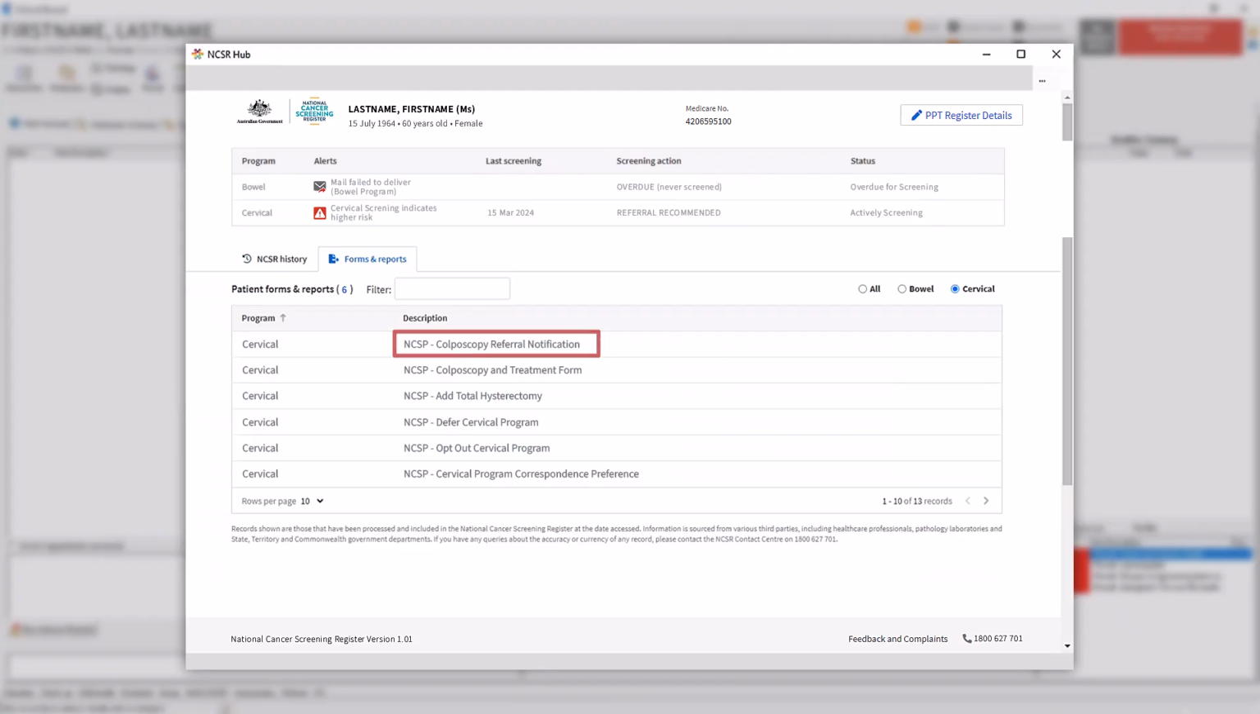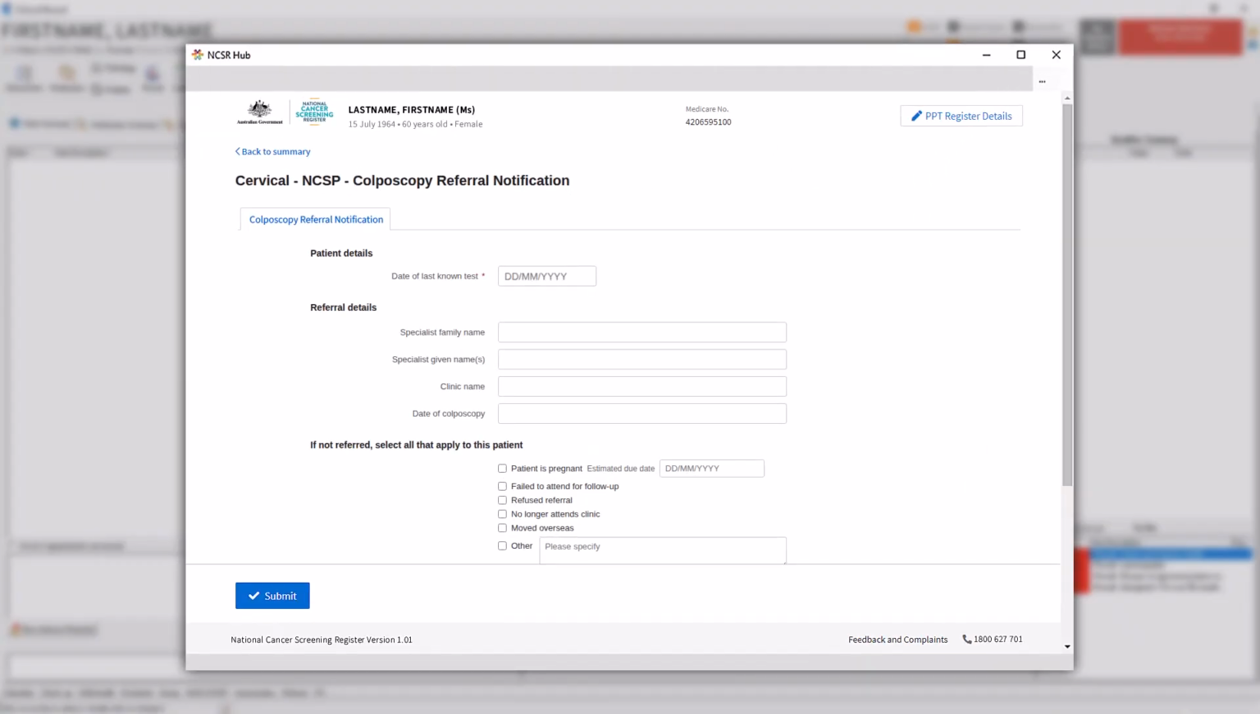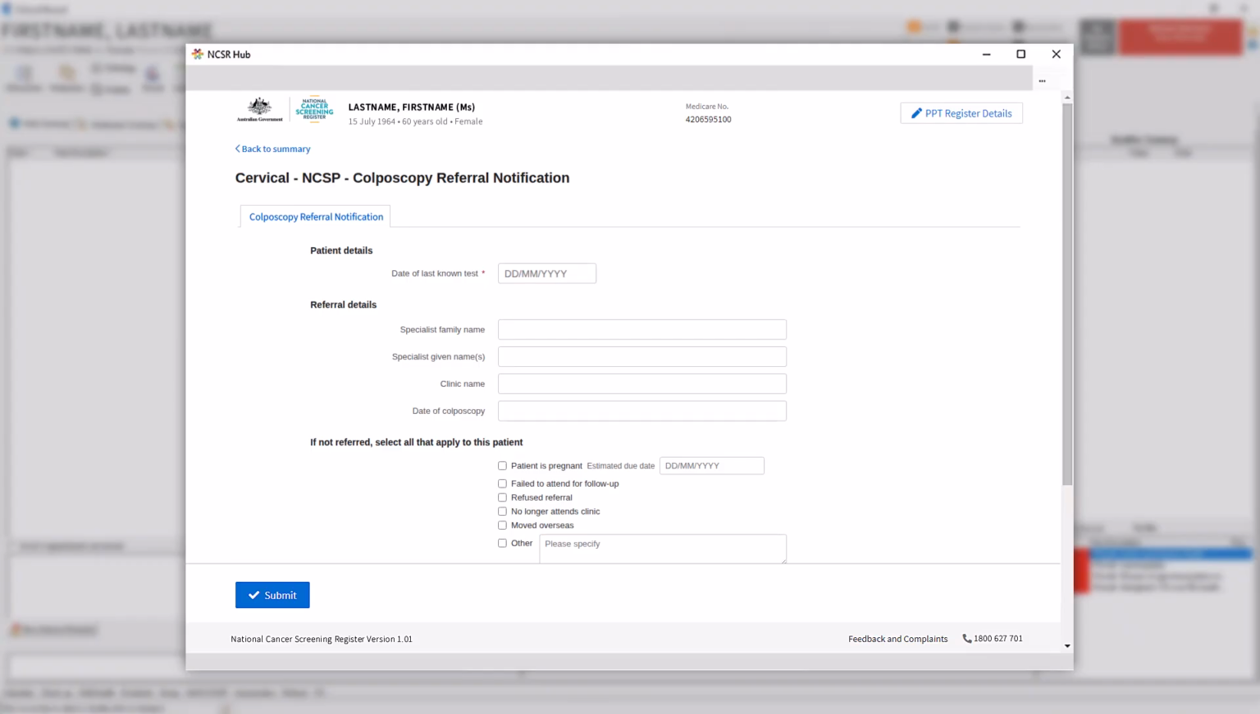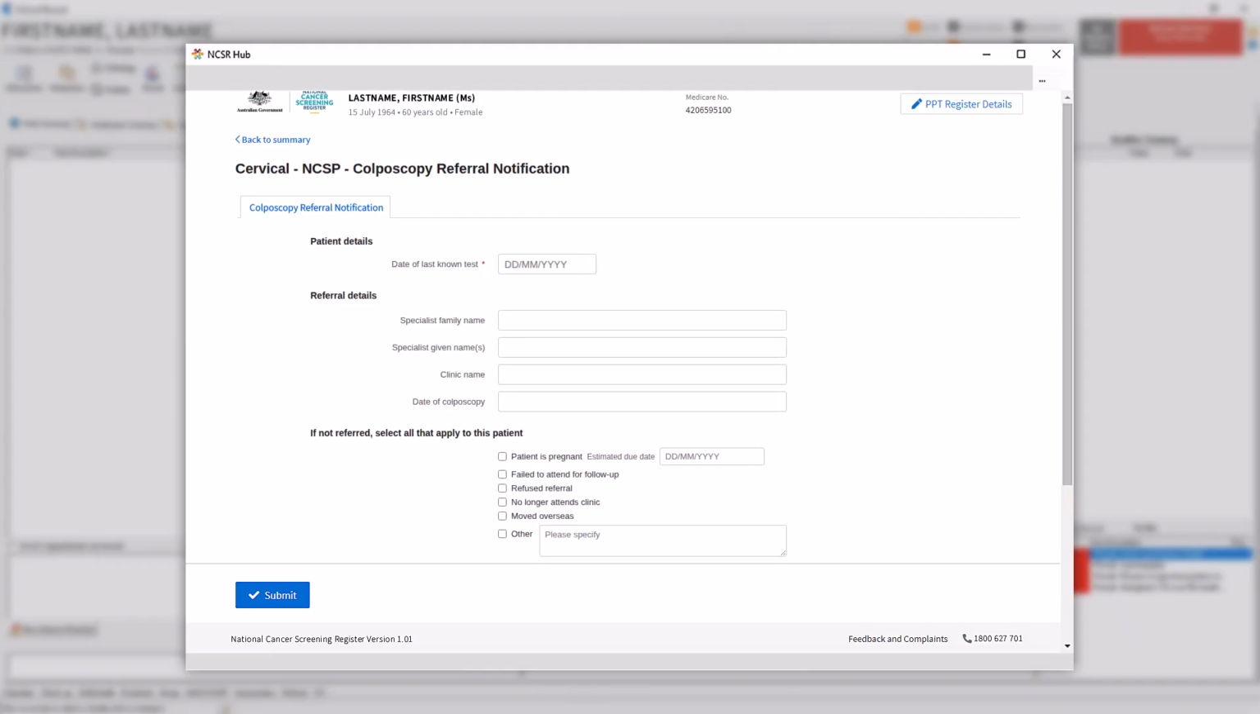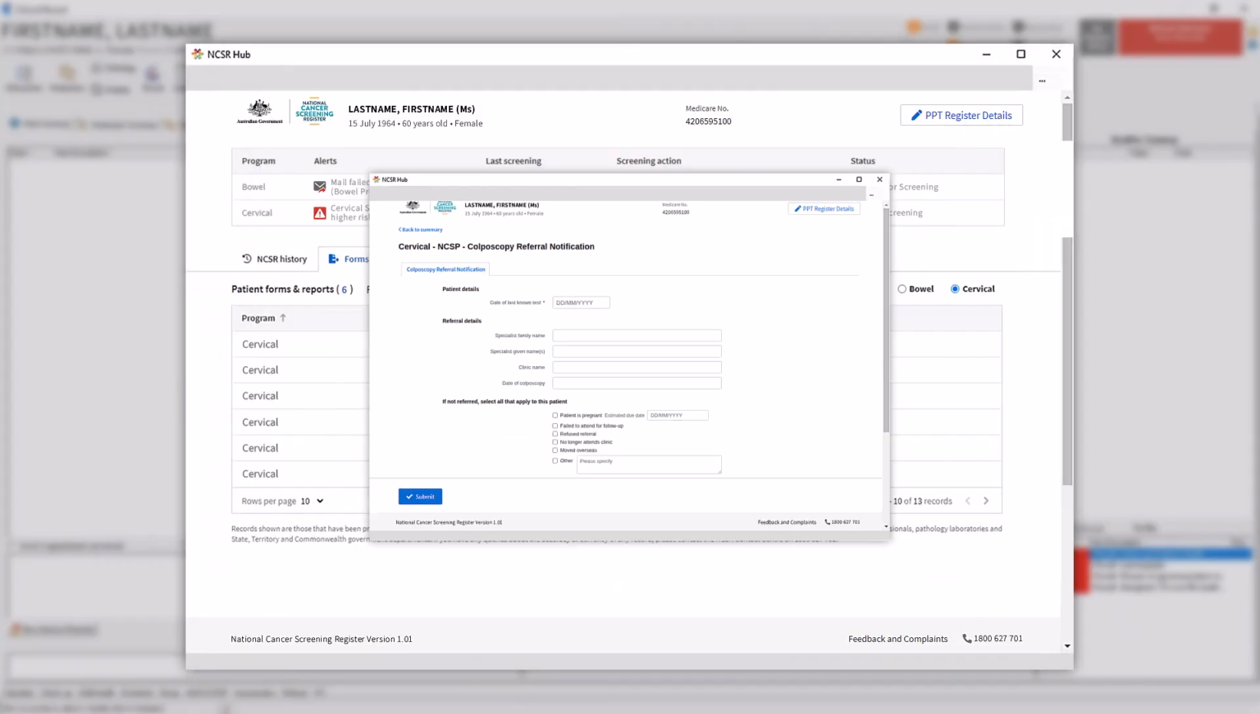Colposcopy Referral Notification. Use this form to notify the NCSR of colposcopy details or alternative management for a patient with a high-risk cervical screening test result. This ensures that your patient is appropriately monitored and managed. The form is also used to advise the NCSR of future colposcopy referral details and dates.